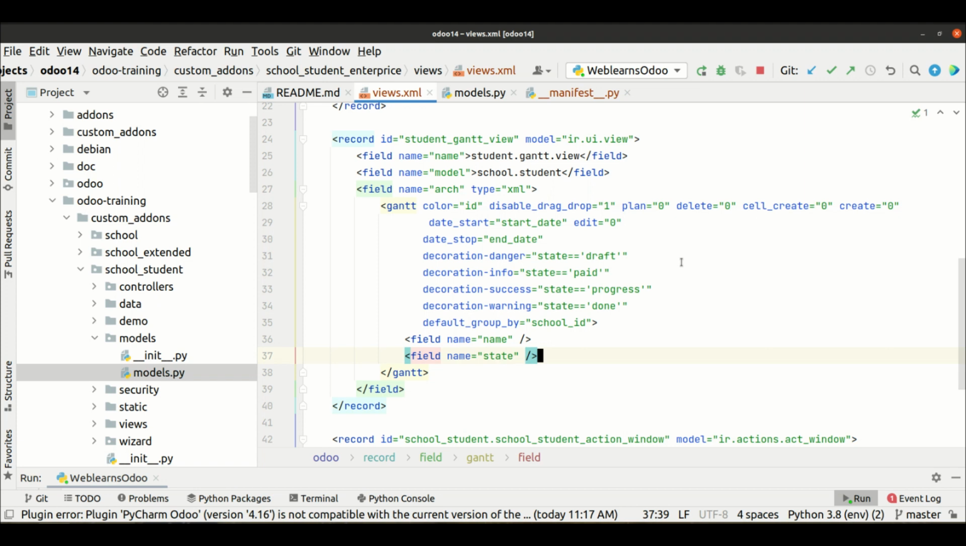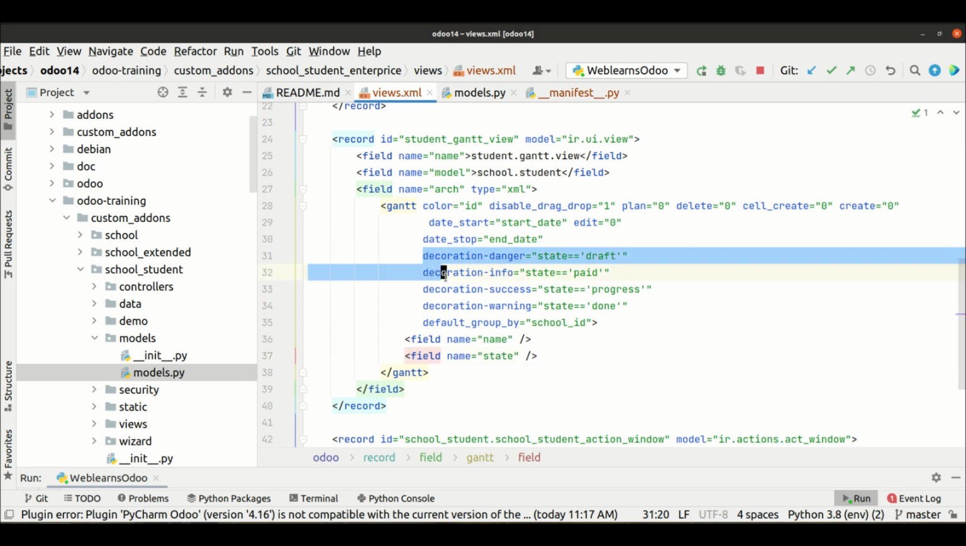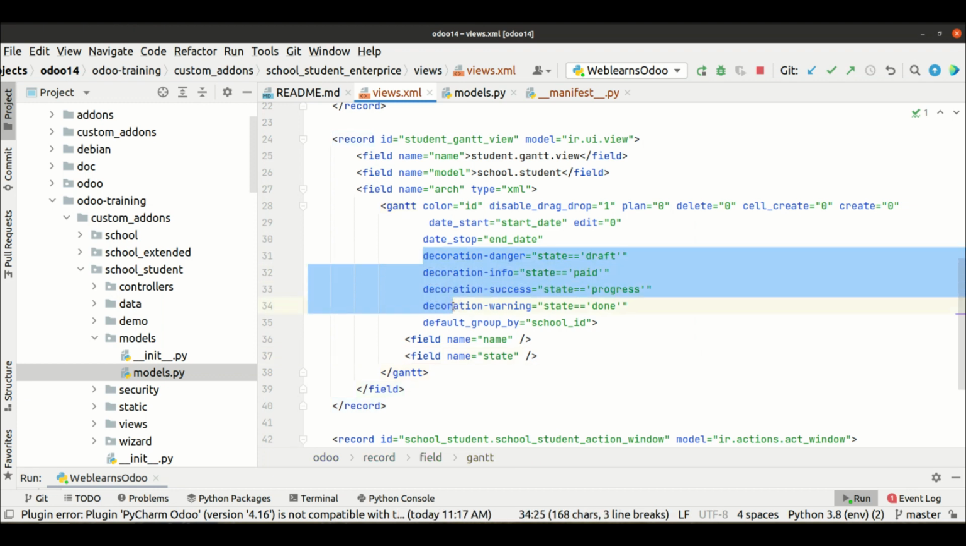Now let me upgrade the module and refresh the page. Now you can see the color in the sidebar, you can see this decoration is available, correct? It's due to the decoration arguments here.